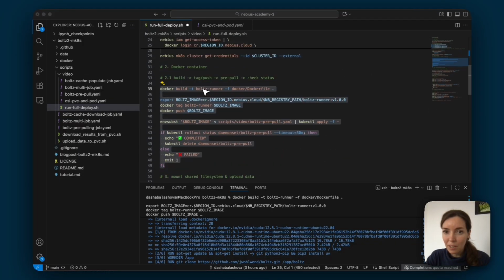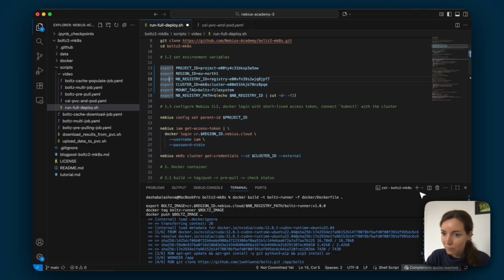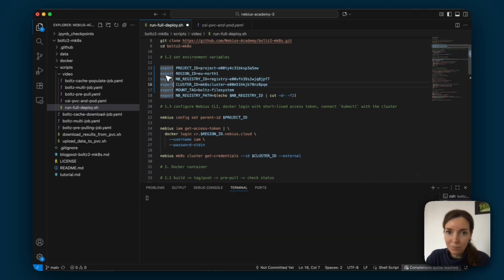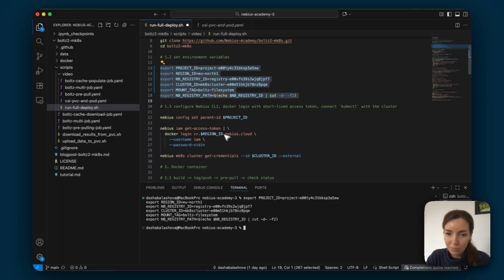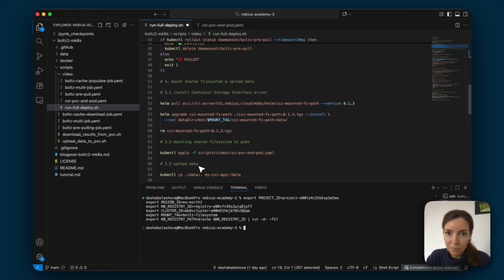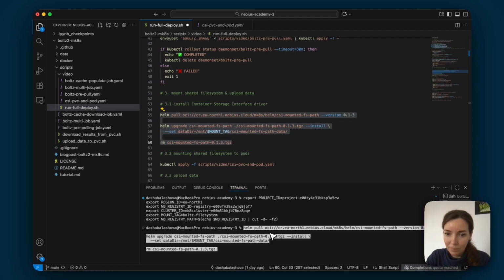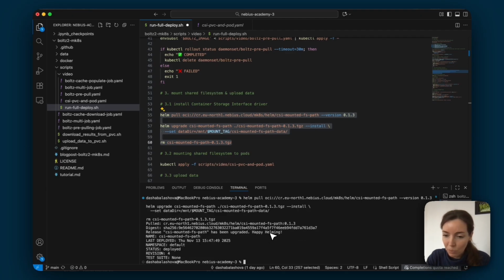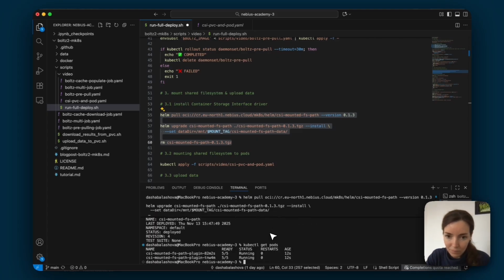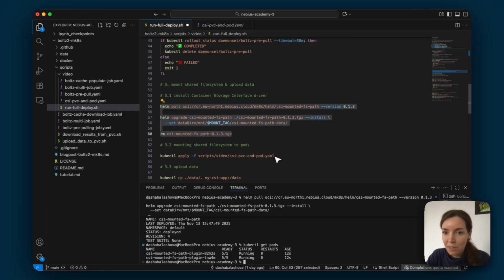uploading data. I will open a new terminal and export variables. Now I can continue installing the Container Storage Interface driver using Helm. Let's see if Boltz was created. Yes, we can see two pods. Then I mount the shared file system.